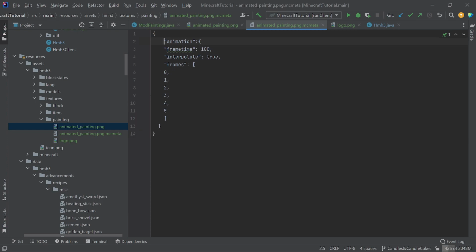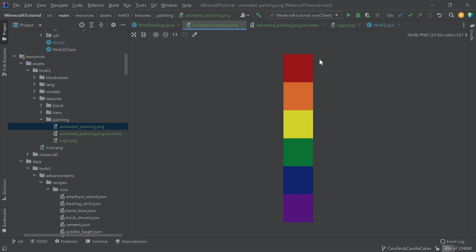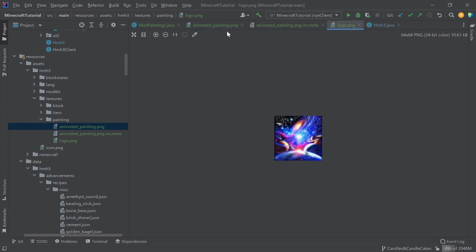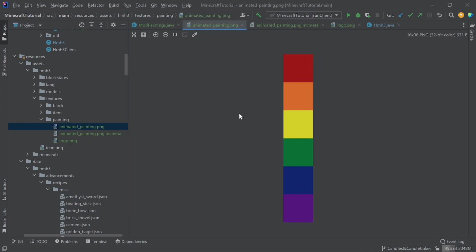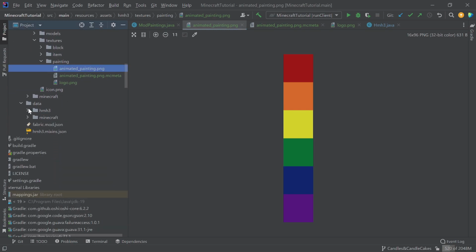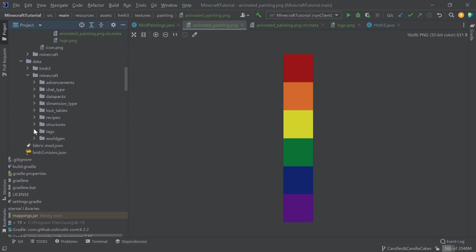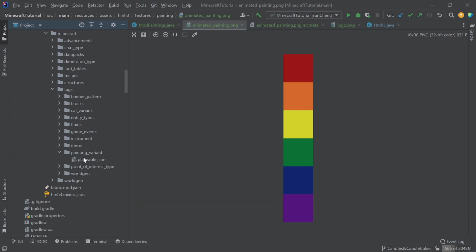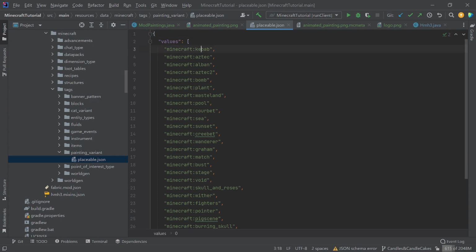So now the paintings are completed. We now have the painting and our other painting. They exist in the game, and they're coded perfectly fine. But if I grab a painting and place it, it won't do anything. That is because we need to look into our data, Minecraft, tags, and then there is painting variant called placeable, and we are going to need to add both our frames in here.